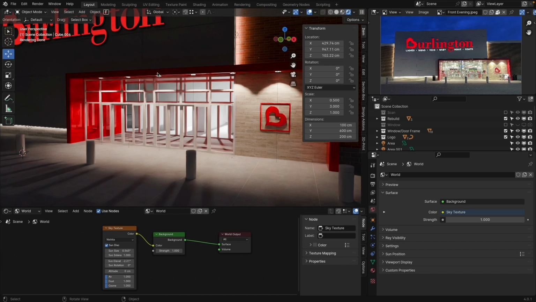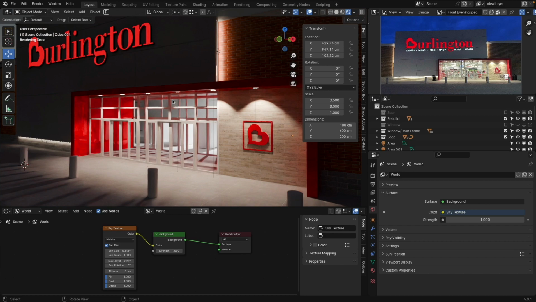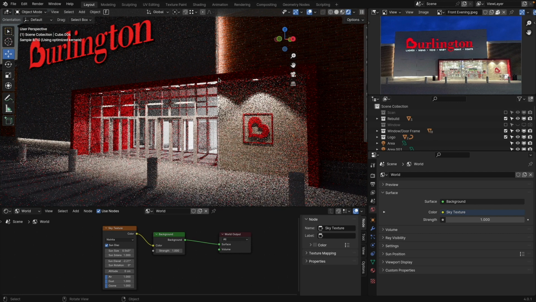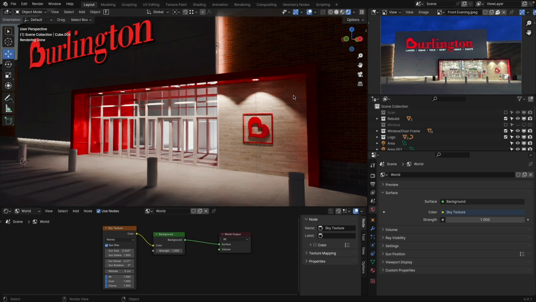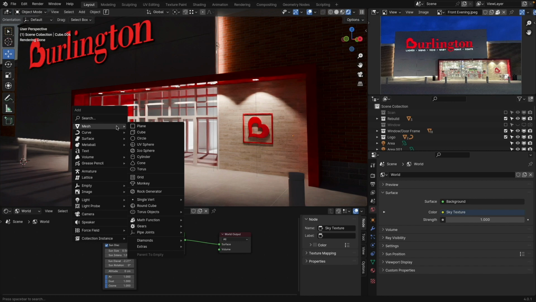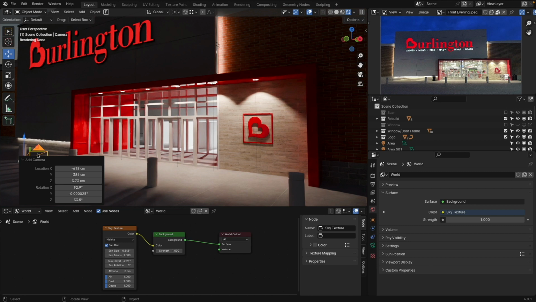Very good. So let's now find actually a nice position for the camera. So this actually looks pretty good. Wow, look at how beautiful the color bleeding is here. So we can create a camera, Shift A, camera. We don't really have a camera else. There it is. And I like this view.